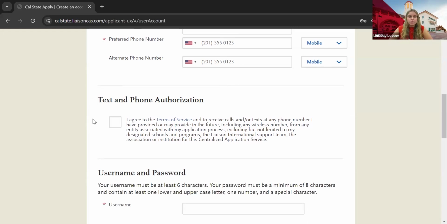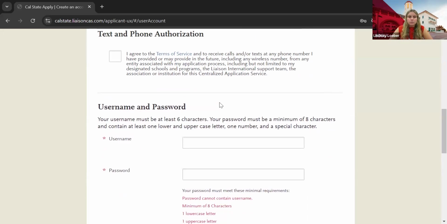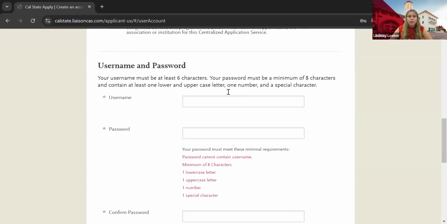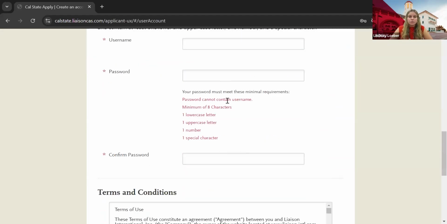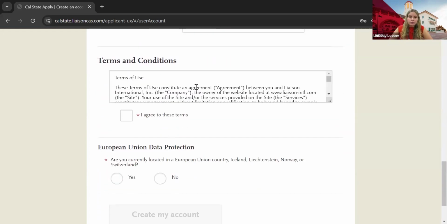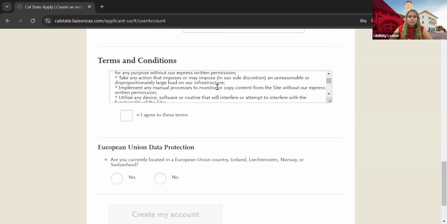It will ask you if you want to authorize the use of text and phone communication, and then you will want to create a username and password. So make sure you create something that you will remember, and it's going to ask you to confirm your password and also meet these requirements for that as well. It's going to ask you to read through our terms and conditions and agree to those terms.